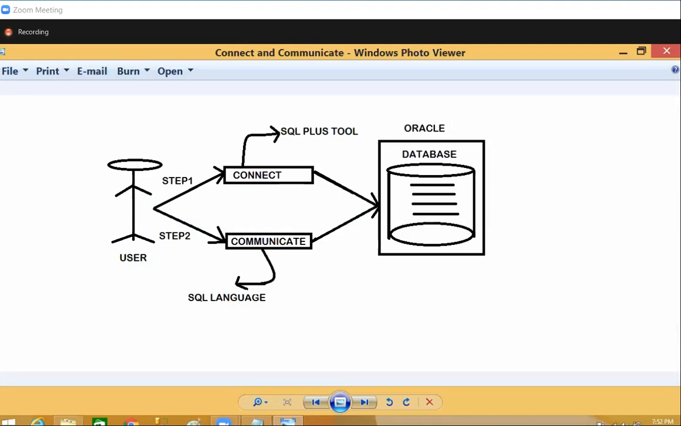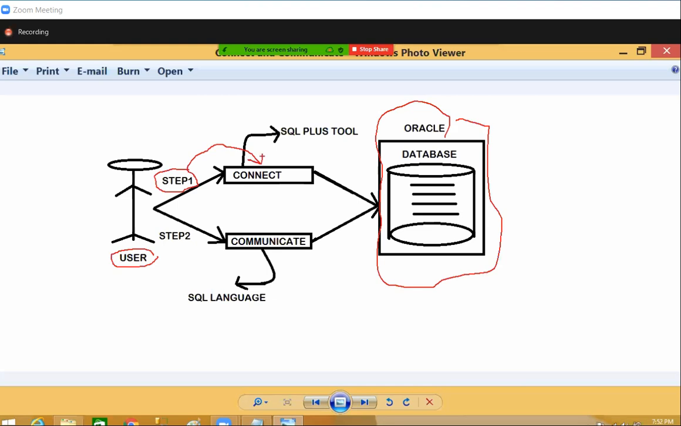Here, the user is here, and this is your Oracle database server. Now, any user, when they want to work on or do some operations on your Oracle database, what is his first step? He wants to connect, first of all. So he wants to connect to your Oracle database server. First you want to connect.